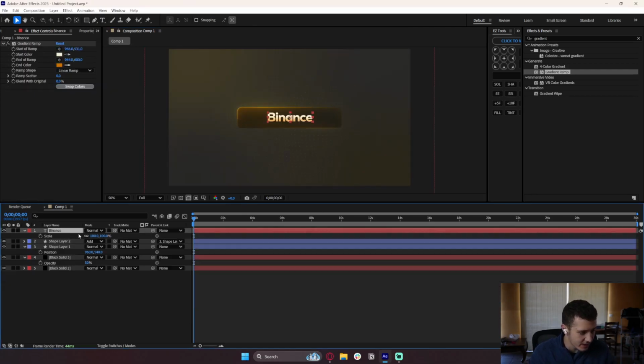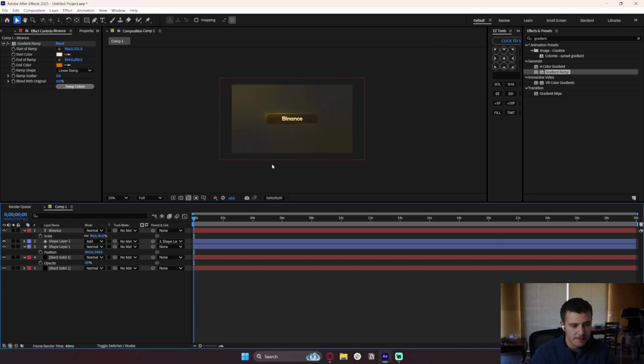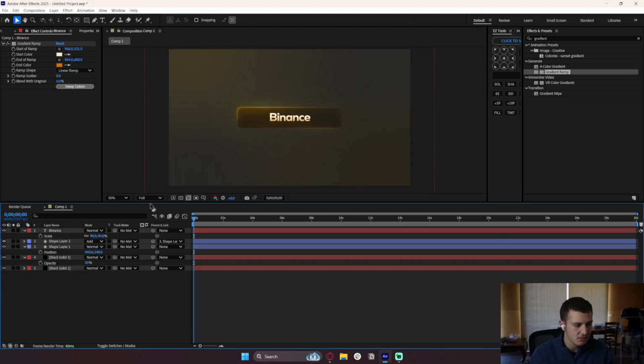Okay, now the sizing of the text is a bit annoying because it is too big, so we're going to just drop it down. Looks pretty good. Looks like a regular button to me. Maybe 80? 80 looks too small, so let's just go with 90. 90 looks pretty solid, and I'm just going to parent this to the shape layer.